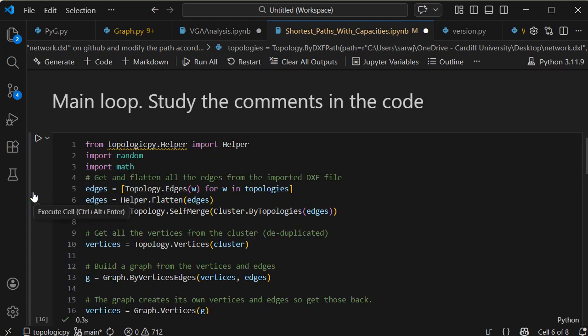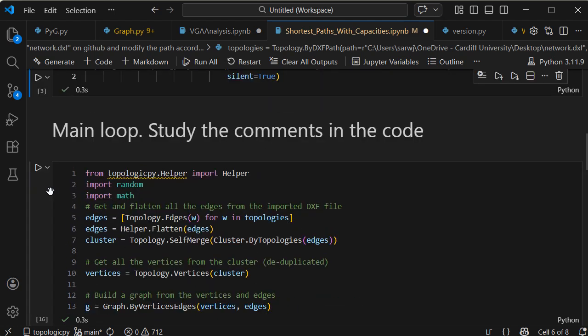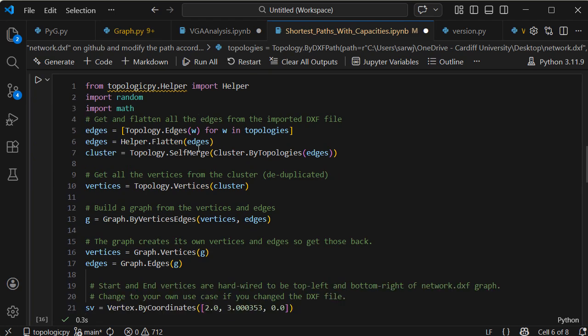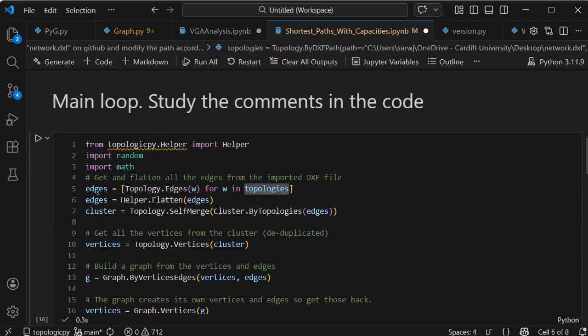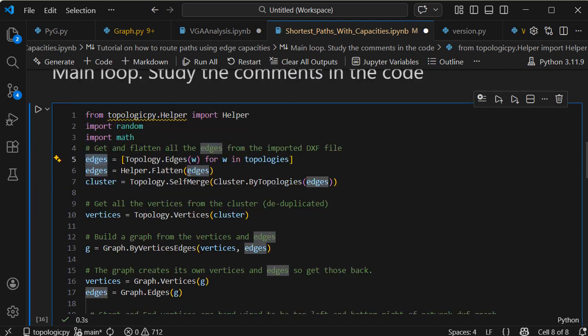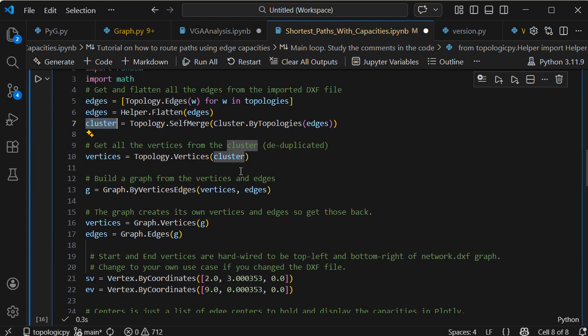So here I have imported this. So now this is the main loop, so you have to study the comments in the code. So we have some imports here. So first of all, we have these topologies, right? So we imported these topologies. It's a list of topologies. So we're going to get all the edges of them, and we are going to flatten that list, because when you do this, you get lists within lists. So we go ahead and flatten the list of edges. Now we self-merge those edges, and we create a cluster by topologies, and then we self-merge it. And this is the final topology. It will clean up, it will deduplicate all the vertices, etc., etc.